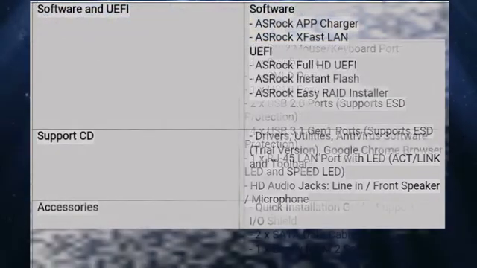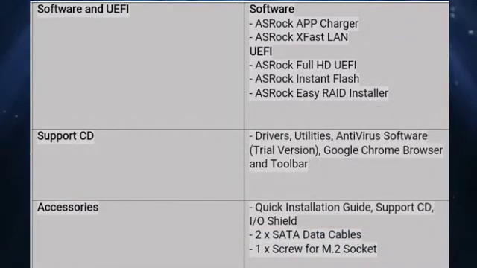For the software and UEFI, it has ASRock APP Charger, ASRock XFast LAN, ASRock Full HD UEFI, ASRock Instant Flash, ASRock Easy RAID Installer. It supports CD drivers, utilities, antivirus software, Google Chrome browser and toolbar.